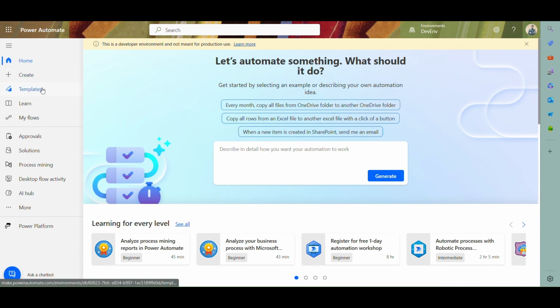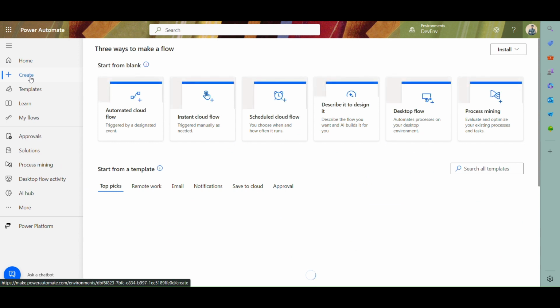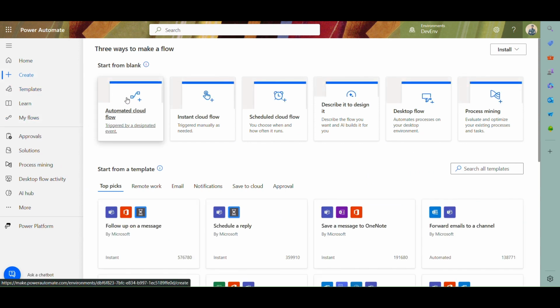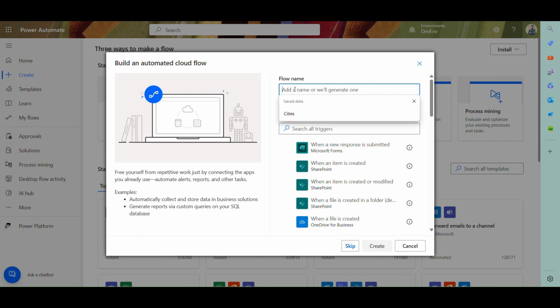So this is our Power Automate homepage. Click Create. Click on Automated Cloud Flow. Give a flow name, for example, save attachment to G Drive and SharePoint.